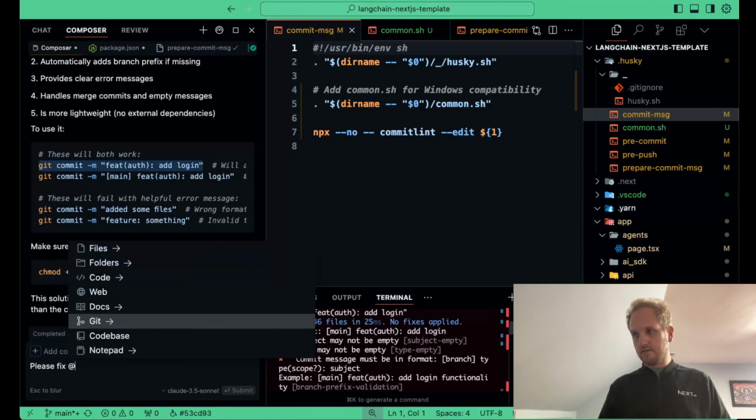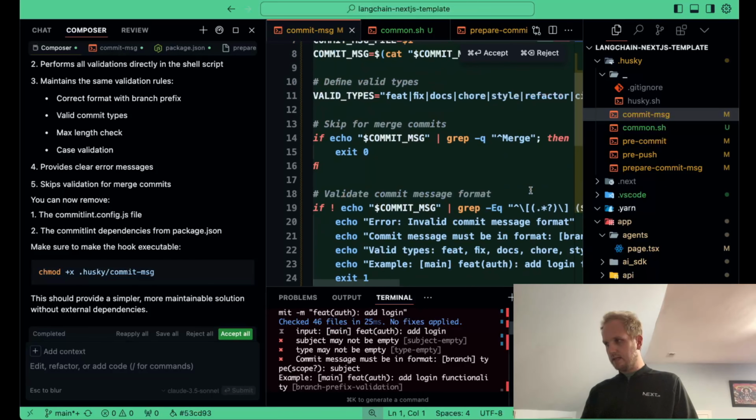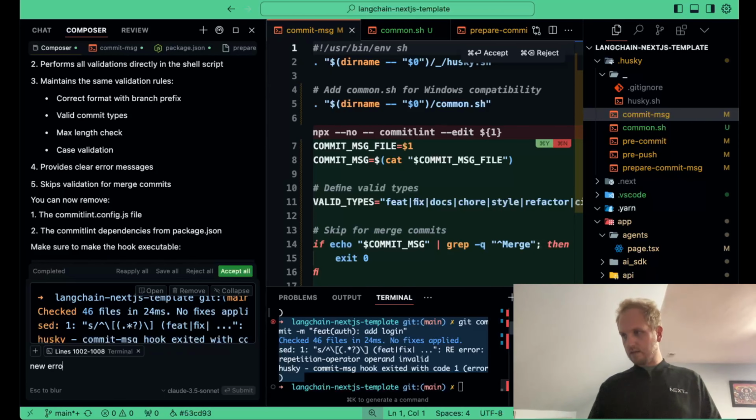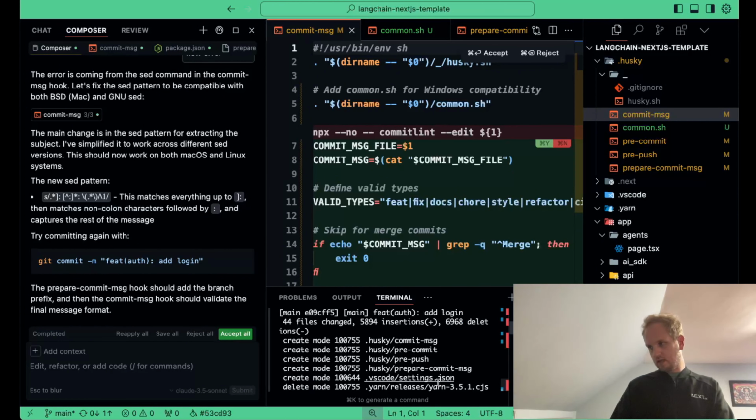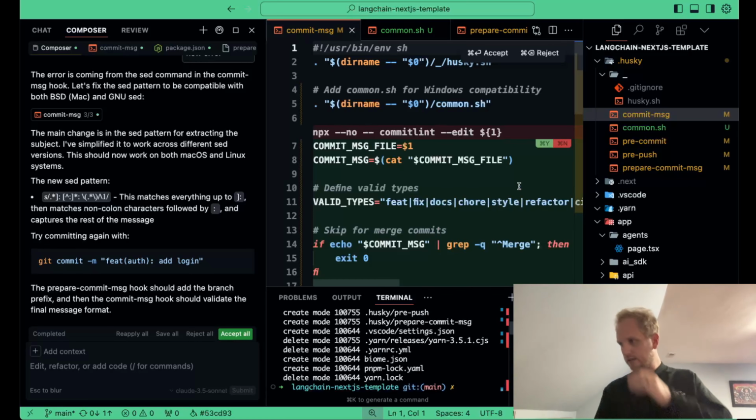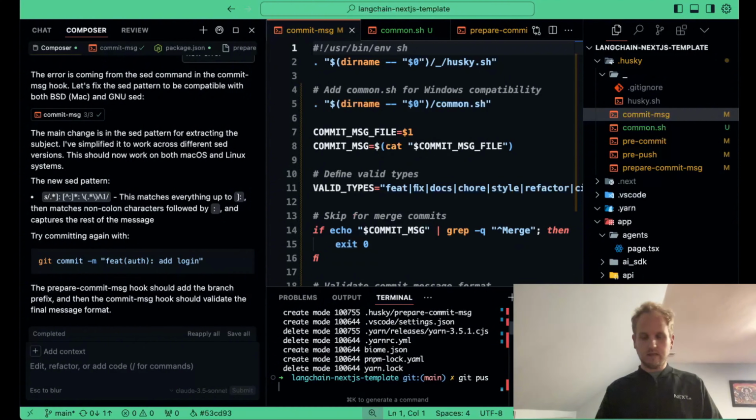Please fix at commit, not to use commitlint. Got a lot there. Let's hope it didn't get off base. Wow, new error. Copy this one more time. Oh my gosh, guys, we finally did it. So we are going to go ahead and accept all of these before something else breaks. And let's see if we get any more when we go ahead and push this up to main.